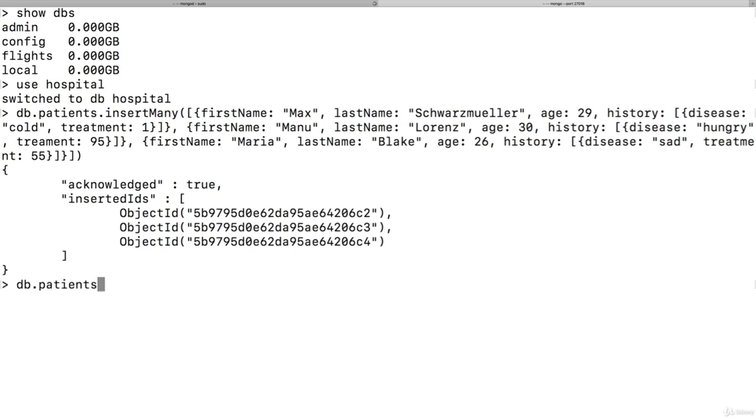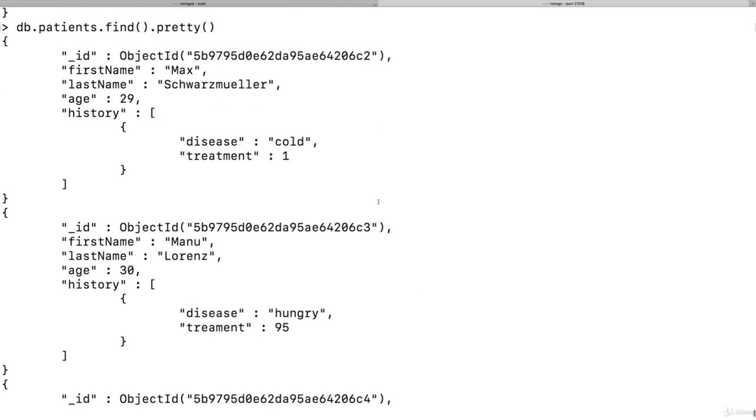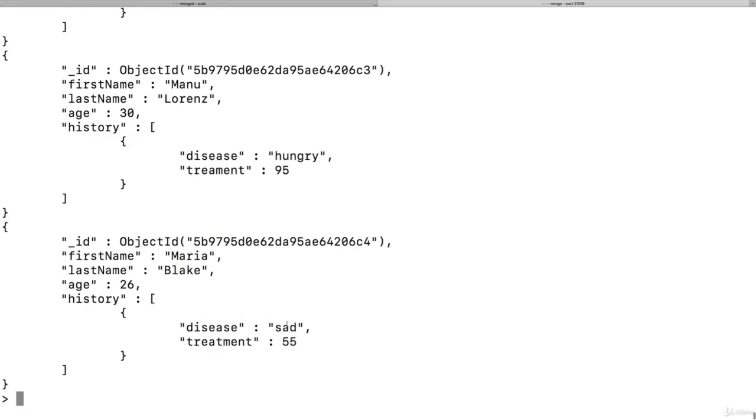And now we can simply access patients with find and pretty to see what was inserted. There I see all my patients with their names, age, and their disease history. And for me, every patient has just 1 disease with a treatment each. Of course, you might have multiple entries. This was task 1, 3 patients with at least 1 history entry. Now let's update the data of 1 patient, up to you which one you use, with a new name, age, and history entry.